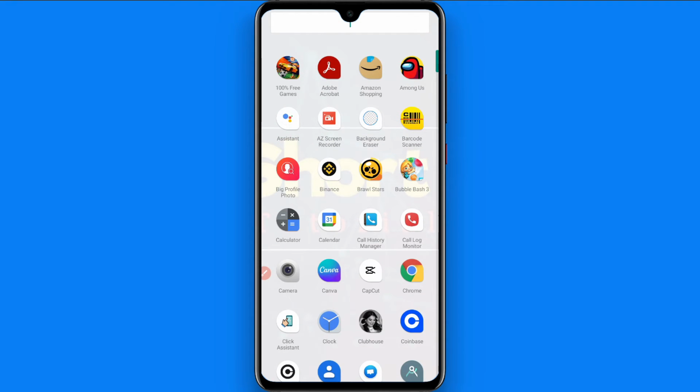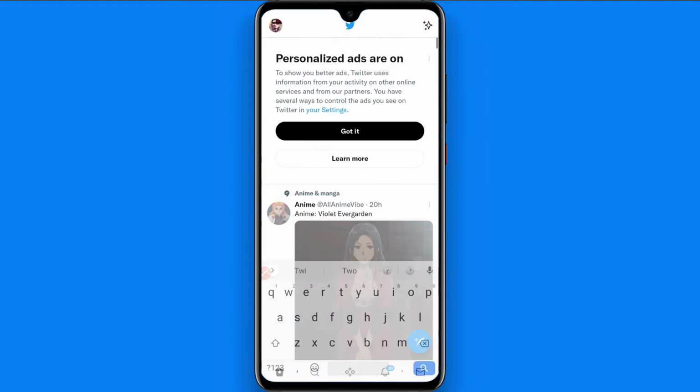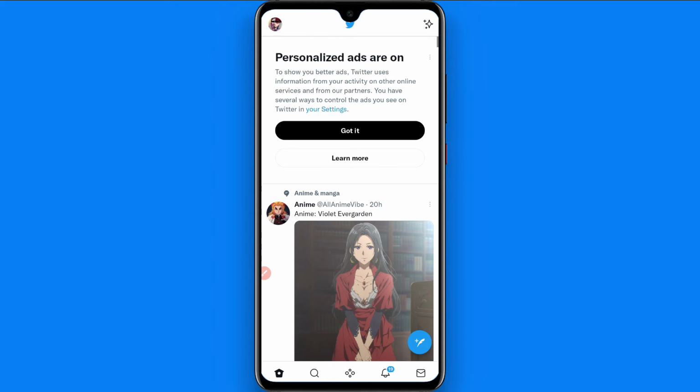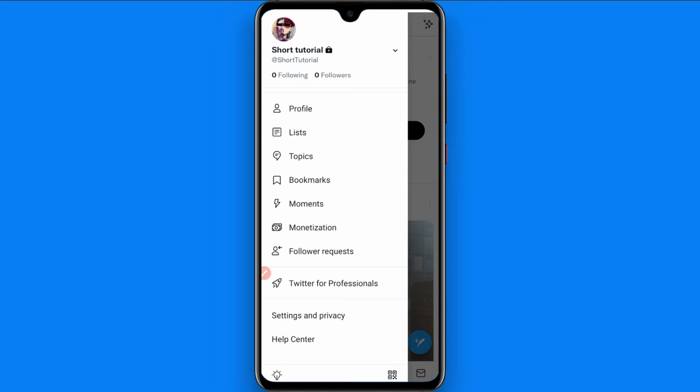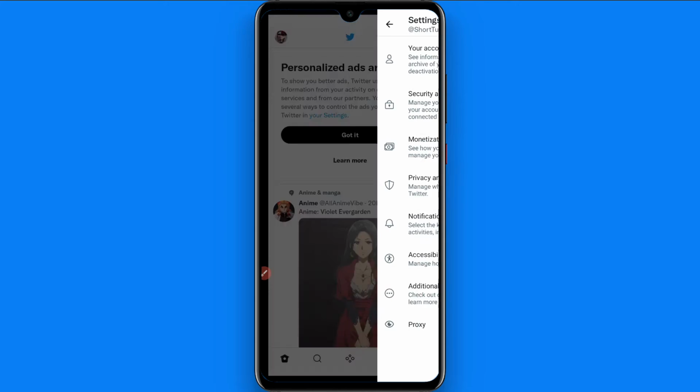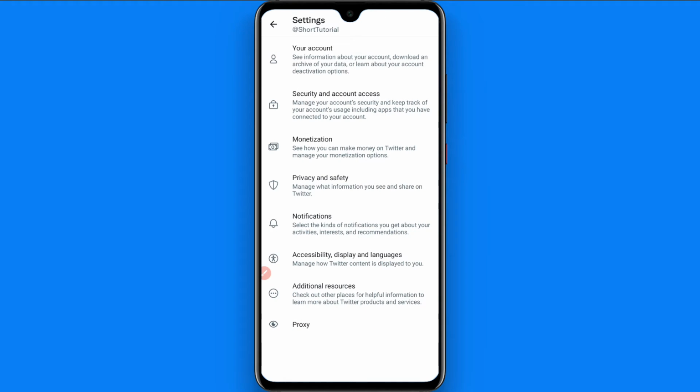So first of all, you have to open your Twitter mobile application. Once you open it, on the top left you will see the profile icon, so you have to click on it. And now from here you have to click on Settings and Privacy. Here you will see different options. From here you have to click on Privacy and Safety.